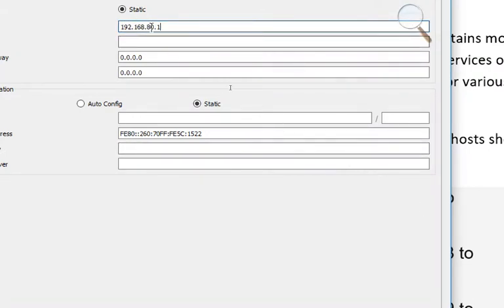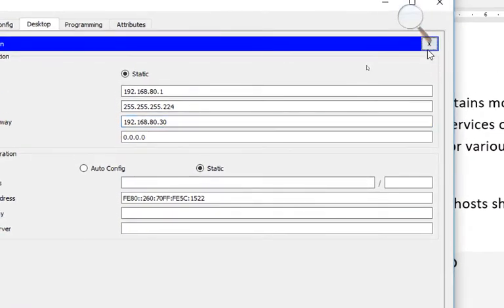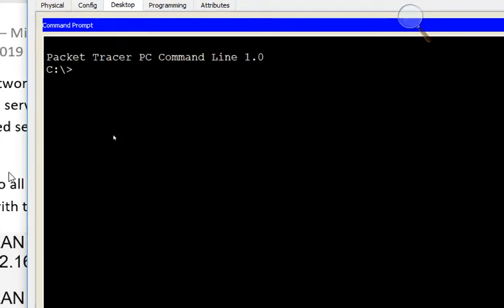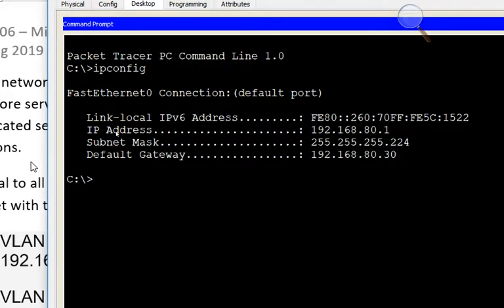192.168.80.1. And this was a 224 with 80. We end up choosing 30 because 31 was incorrect. Did that take? It sure did. Can I ping?